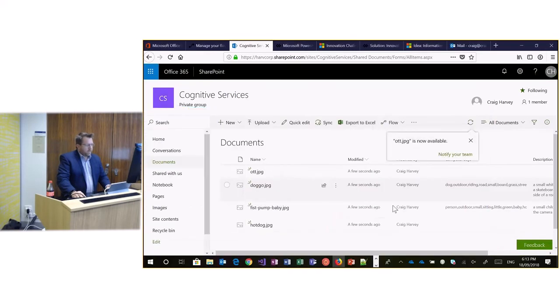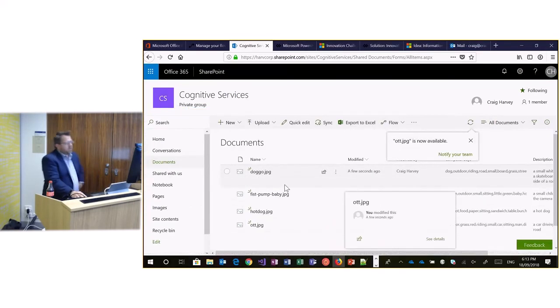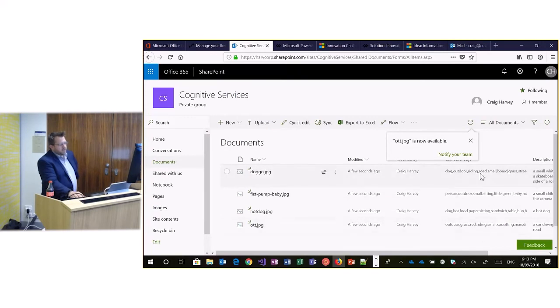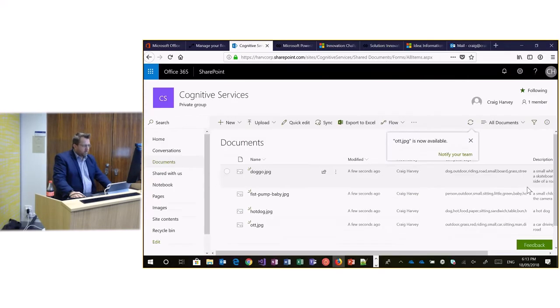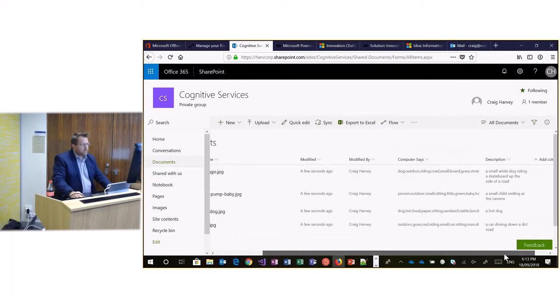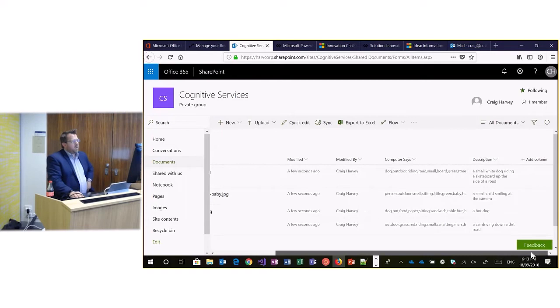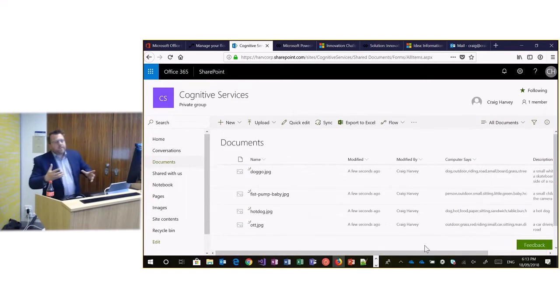I'll actually just stop that there. What you can see is happening is these new ones have been loaded, and you can see it's actually updating. In a few seconds' time, it's actually gone off to the Cognitive Services API with the image data, and these are the results that have come back. So the bulldog riding a skateboard, it's actually come back and said there was a dog, outdoor, riding, small board, grass, street. There's a bunch of information in there. So that's just one simple example.